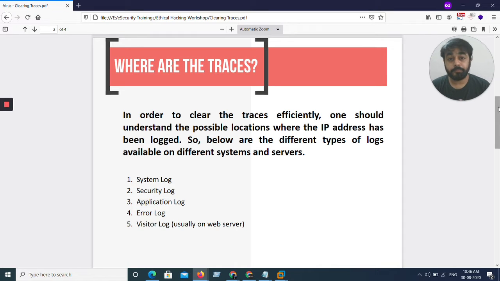What you have to do is first identify where the logs are stored and what the different kinds of logs are where your IP address will be logged. Basically, clearing traces is all about clearing your IP address, because your IP address is your unique identity which is revealed if you hack through that particular IP address. These are the different kinds of logs: system log, security log, application log, error log, visitor log.